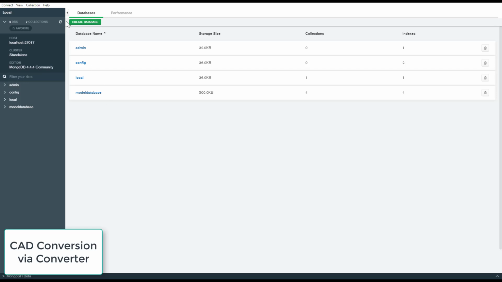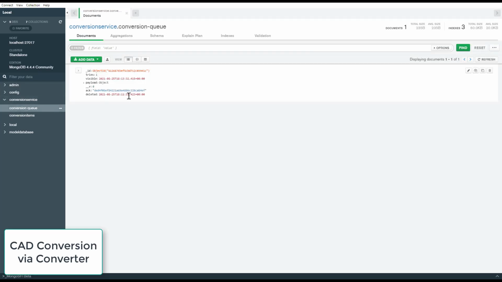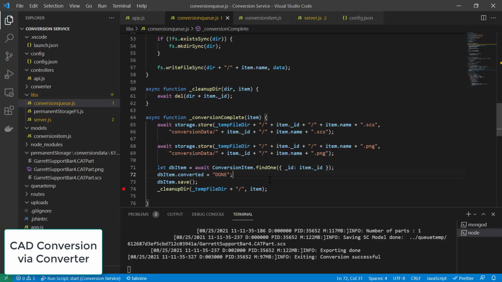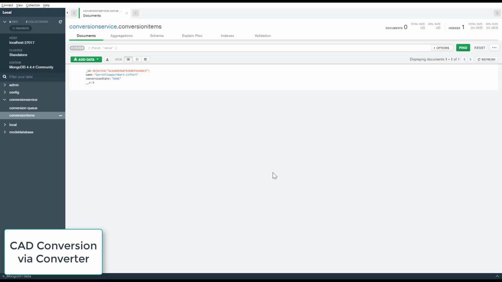Now let's go back to MongoDB Compass and inspect our collections. We have the conversion queue. One file has been acknowledged, and then in our conversion item, oops, there is a little error. It still says pending. It should actually say done because the conversion has completed correctly. So let's go back to our code and see what went wrong. It turns out we used the wrong name here. Instead of converted, it needs to say conversionState. Let's make that change in both places. Start the server again, and now the result is correct.